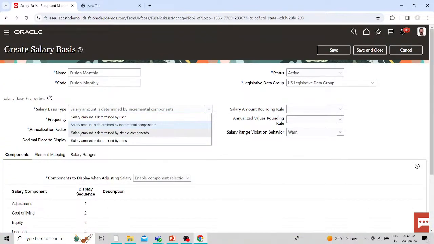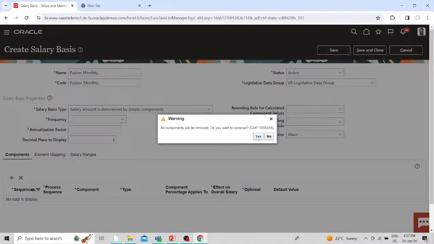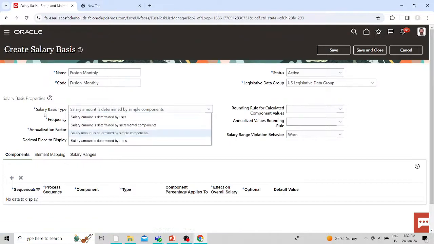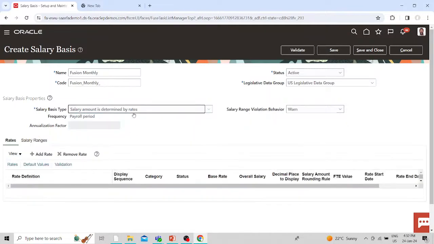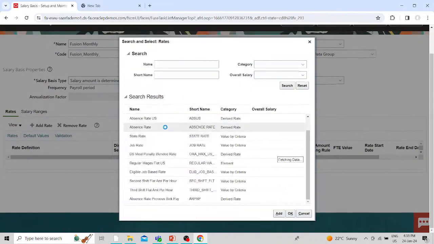Now if I change to the salary amount is determined by a simple component, here you have to add the component, then map the element, and then you have to provide the salary range there. Okay, so we are going to see that because we are going to create the salary amount is determined by the simple component. And here is the salary amount is determined by the rates. So here you have to add the rates. Okay, so first you have to create those rates in the rate definition page, then you can search here and add it.